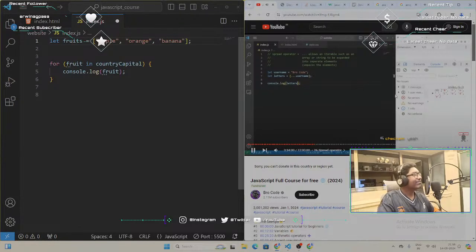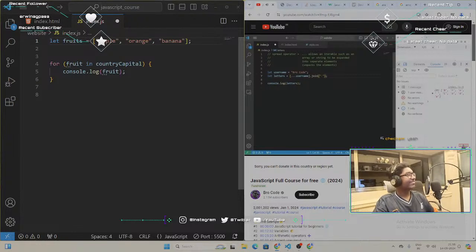Gotcha. Together and insert characters between each element. I will method chain the join method after our array. We'll add a dash between each character. So now my username is all one string, but there's a dash between each character.